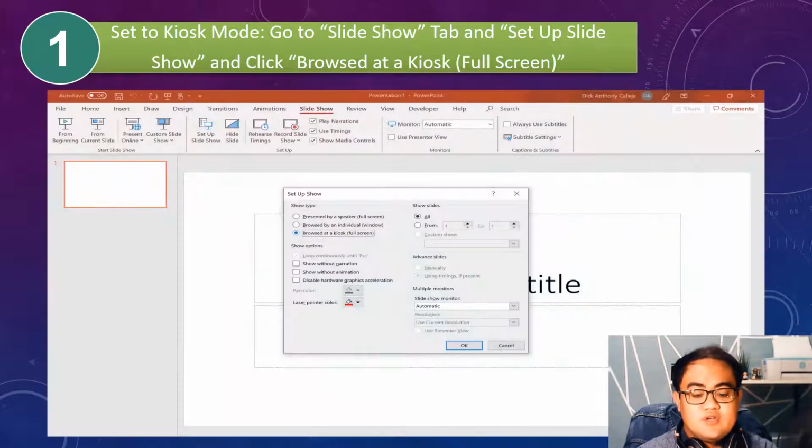First, you need to go to the Slide Show tab. The Slide Show tab will be in between the Animations and the View tabs, unless you customized the ribbons on the main tabs. So here, that's the Slide Show. Then next, click Set Up Slide Show. Then you will see this box and just click Browsed at a kiosk, full screen. After clicking those things, you just need to click OK.